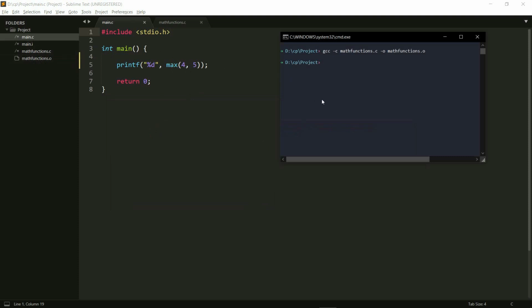And the way I can do that is I can say gcc main.c and then mathfunctions.o, and the output that I want is main.exe. So let's go ahead and do that. And it does give me a warning right here. That's because there is no function prototype.